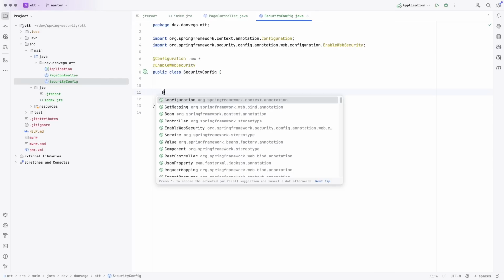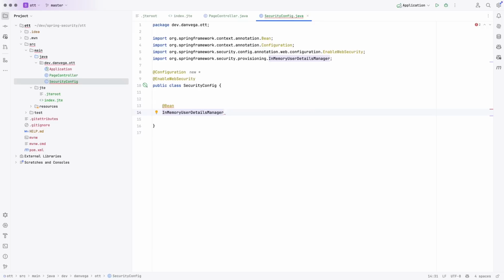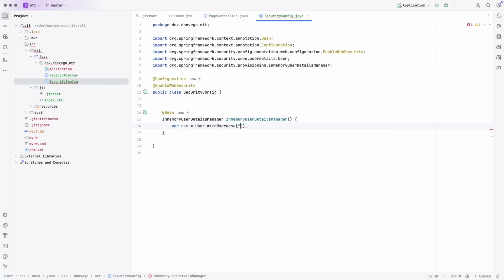I need a user, so I'm going to go ahead and create a bean. We're just going to use an in-memory user details manager to create an in-memory user. I'm going to call this Dan, and we'll say User.withUsername. We'll say, let's just say dvega, and then I'm going to set a password. So password. Don't ever do this. Again, this is just for a demo. I'm basically saying that there is no encryption on this and that my password is password. Go ahead and build that, and then I get a user back from that.